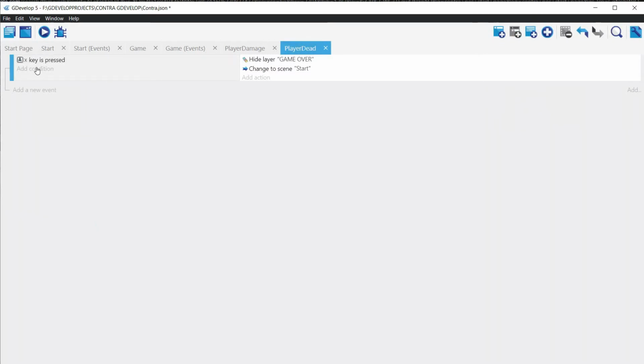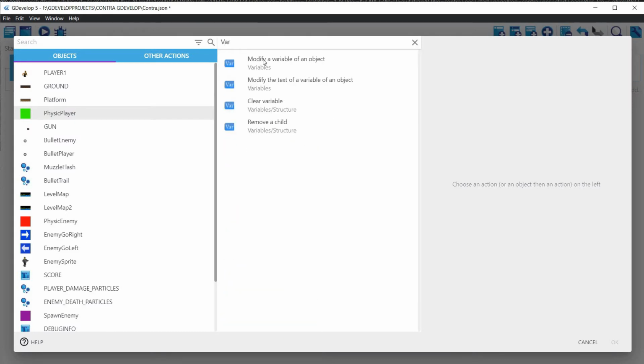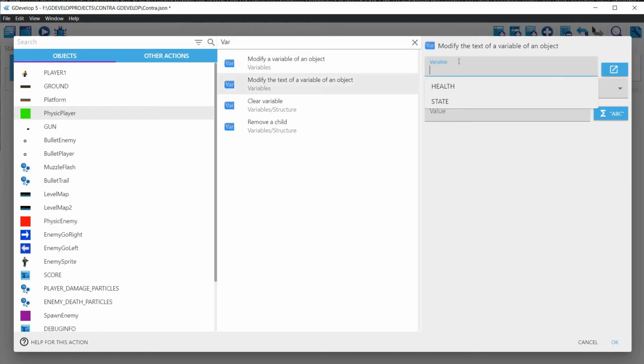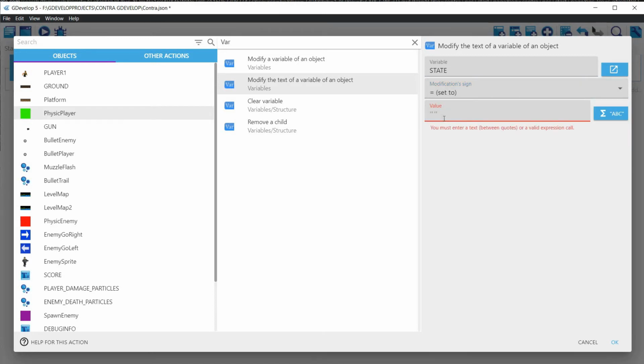So, let's go back to the events, and specifically to the player dead. After the last action, add a new action associated with physic player. Choose the variable object, and then the variable state. For the modify sign set to, and then in the value, let's type in init. This will tell the state machine that when resetting the game we want to go back to the init state and restart everything associated with the player.